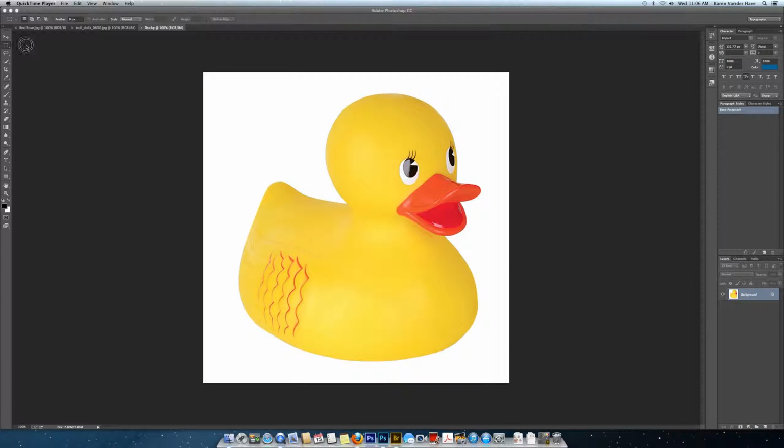objects based off of color. And they're the fourth icon down on your tool menu. We have a quick selection tool and the magic wand tool. Let's start with the magic wand tool. Notice you have your 4 selection boxes up here, and we have tolerance.